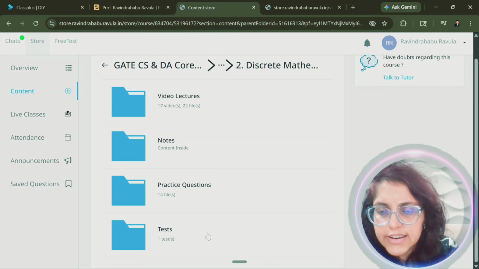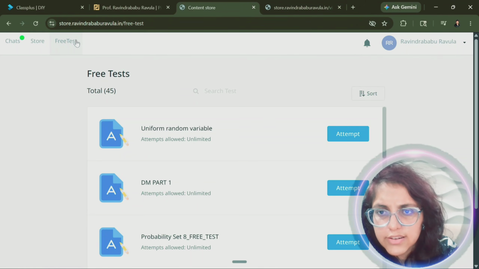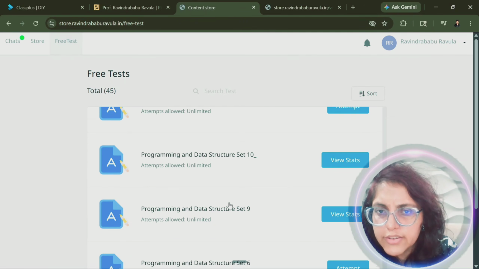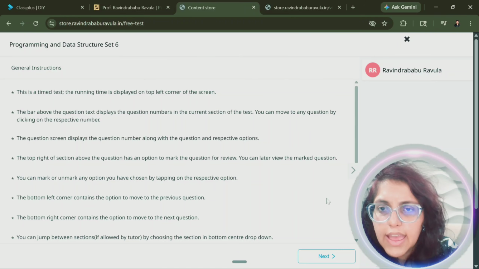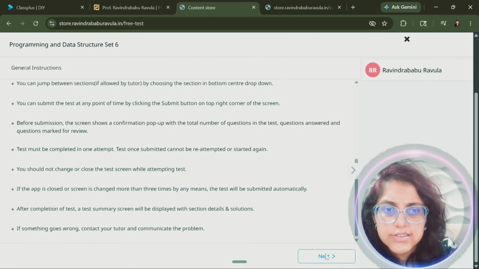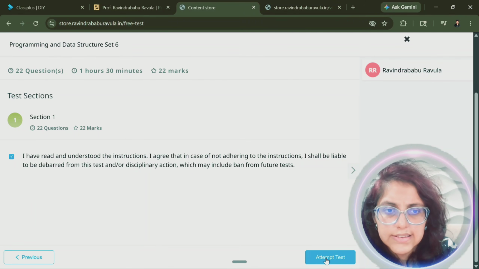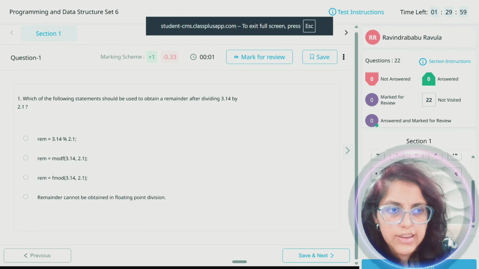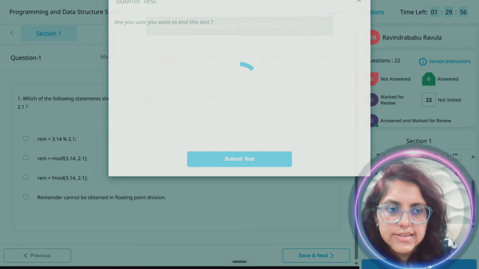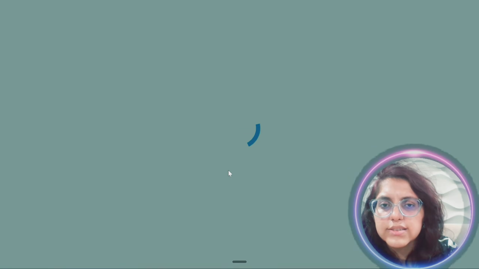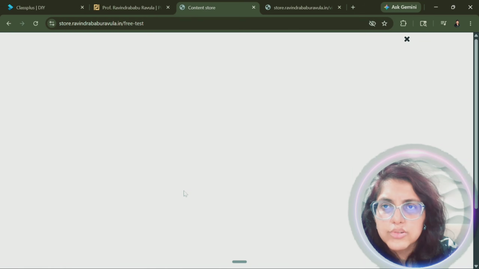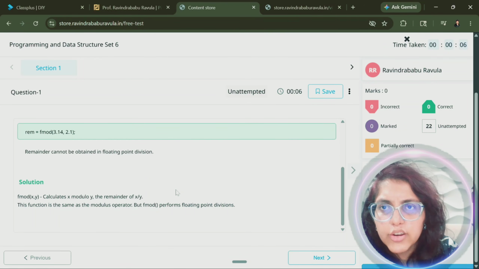Now practice questions and tests, if you find less, don't worry. Here a free test option is there. We have uploaded many free tests as of now. You can randomly go to any free test and try to attempt it. Once you attempt the test, the submit test option is there, and once you submit the test, you will be able to view the solutions as well. It's loading. So, view solution. I'll make a separate video for the test as well.